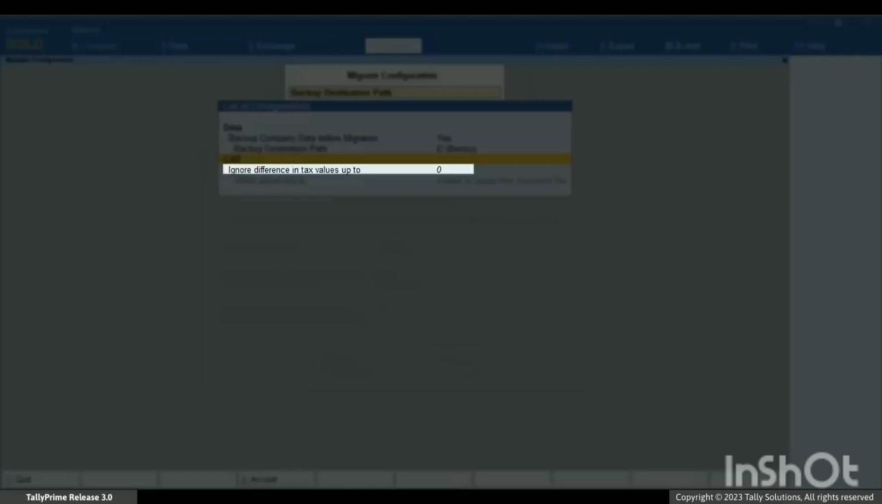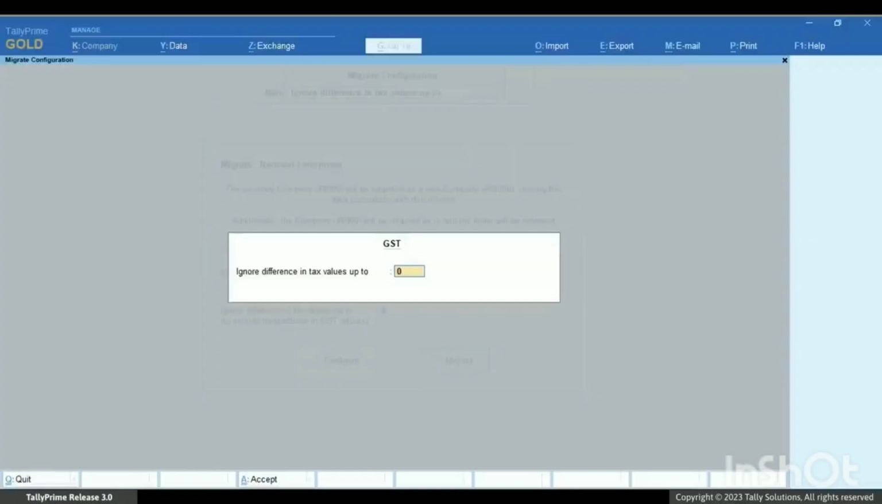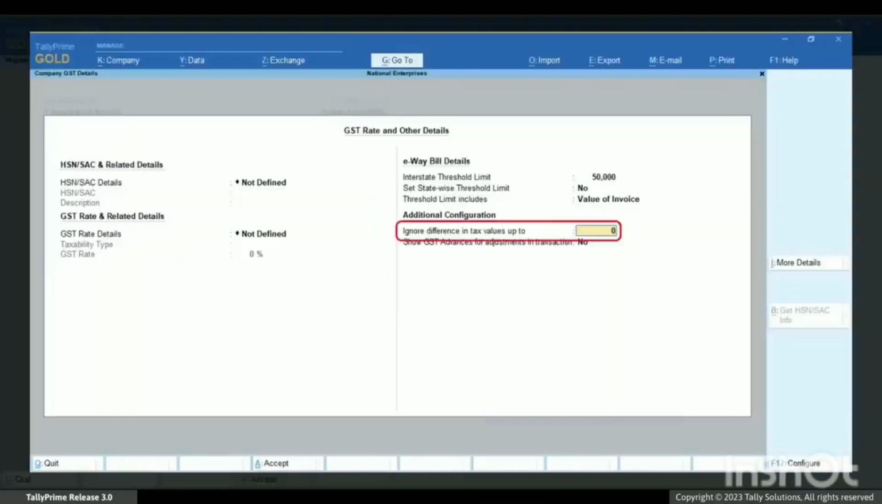Under GST, press Enter and ignore differences in tax values up to. In TallyPrime Release 2.1 or earlier, you must have configured your GST reports to ignore a certain difference in tax values which can occur due to rounding off and other reasons. The similar configuration to ignore differences in tax values is now provided under F11 in TallyPrime Release 3.0.